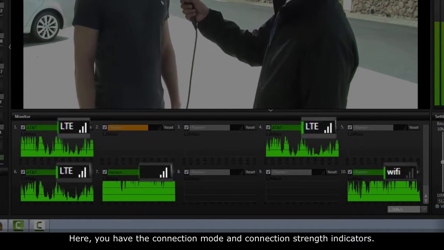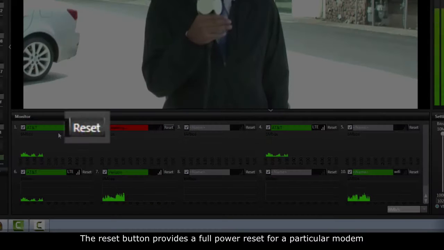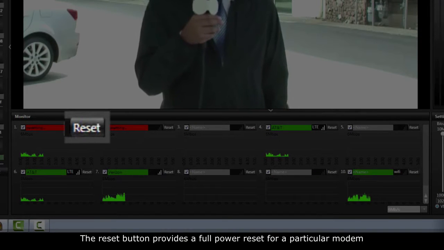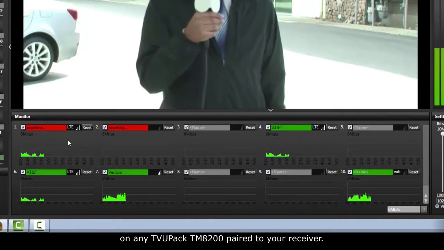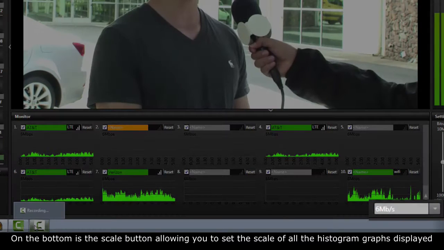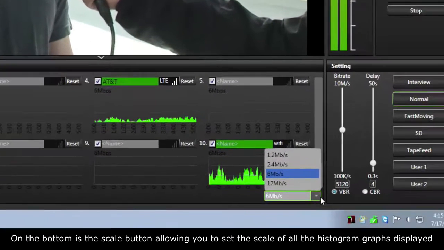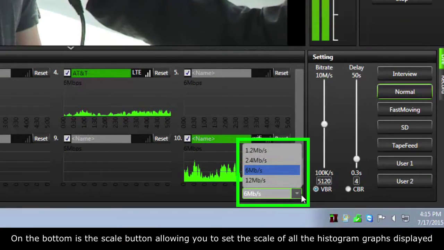Here, you have the connection mode and connection strength indicators. The reset button provides a full power reset for a particular modem on any TVU pack TM8200 paired to your receiver. On the bottom is the scale button, allowing you to set the scale of all of the histogram graphs displayed.